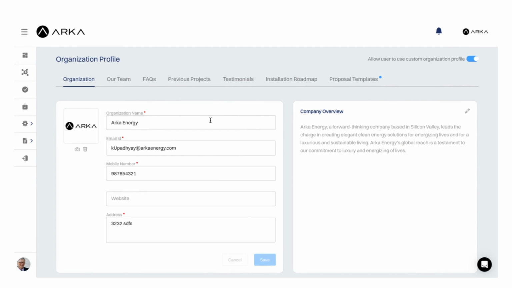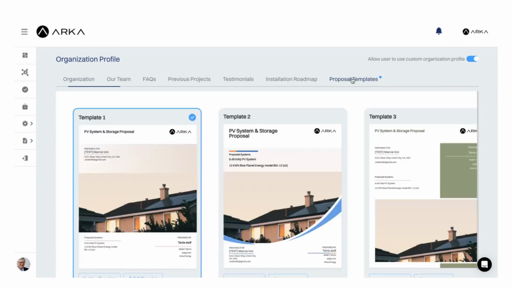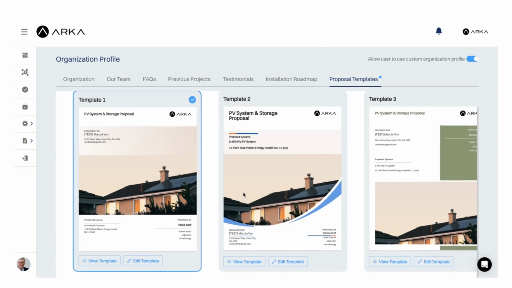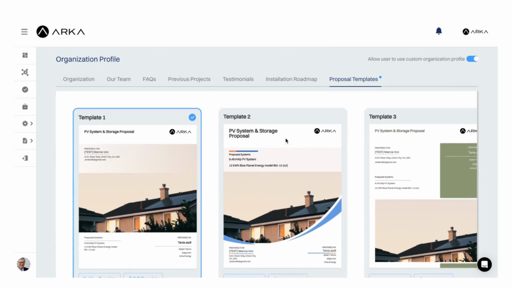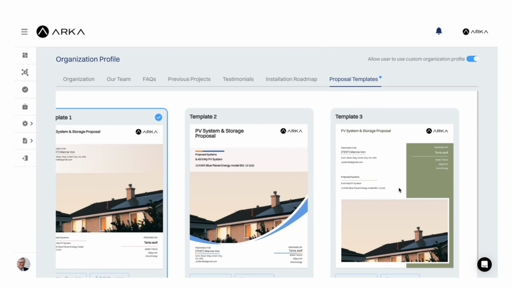As soon as you click on the organization profile, you'll notice a blue dot on the Proposal Templates icon, indicating that this is a new feature. Once you click on it, you will see three new templates with varied layouts and color options.